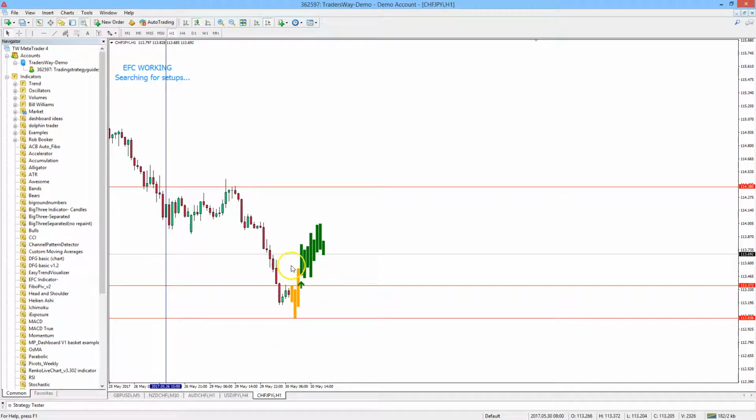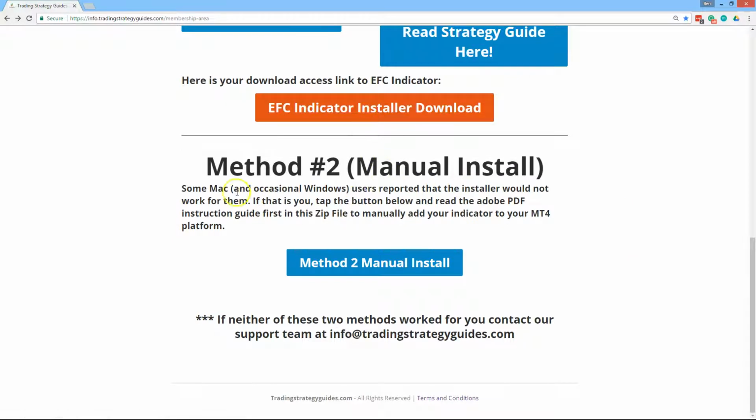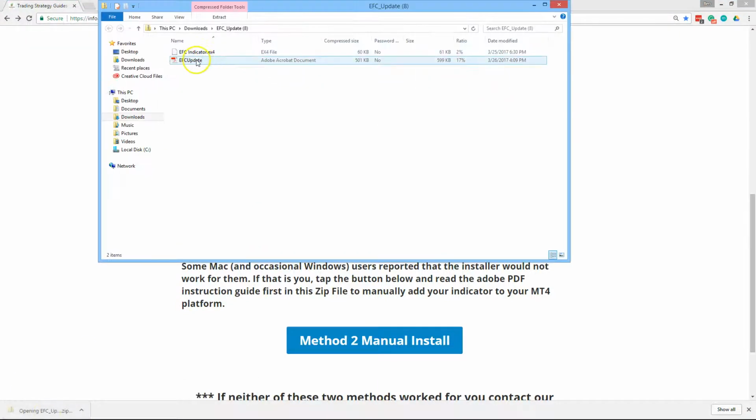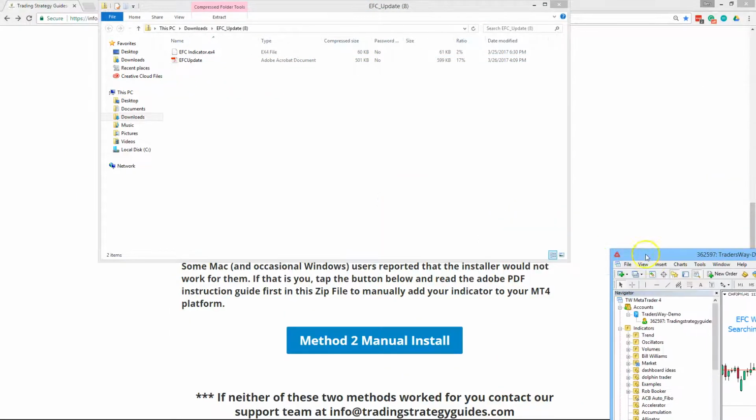So that is the bare bones of the EFC. Like I said, if you have any other questions for us about the indicator, you can let us know. But I just wanted to share this information with you. And that is, like I said, with the installer. There's also, if you don't get this to work, sometimes with Mac users and occasional Windows users, it doesn't let them use the installer correctly. So if that's the case, all you got to do is click here, open up the zip file, and we actually have a little bit of information for you as well on how to set this up.